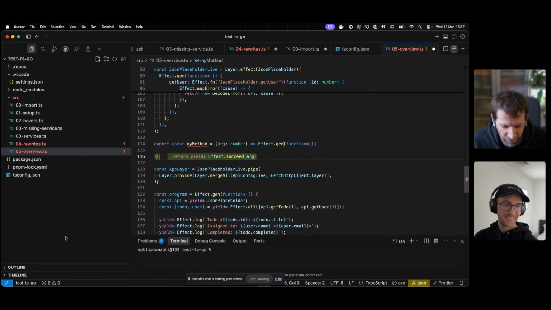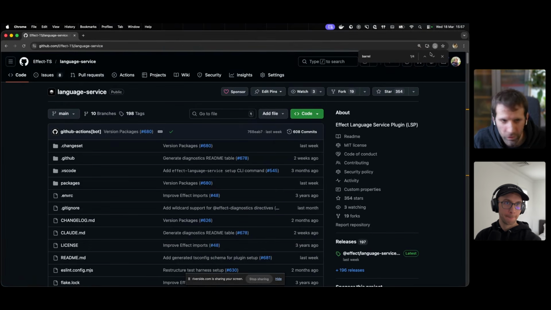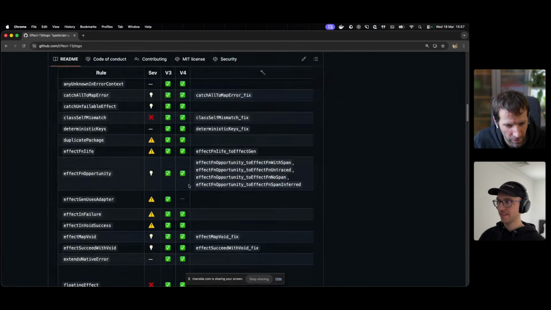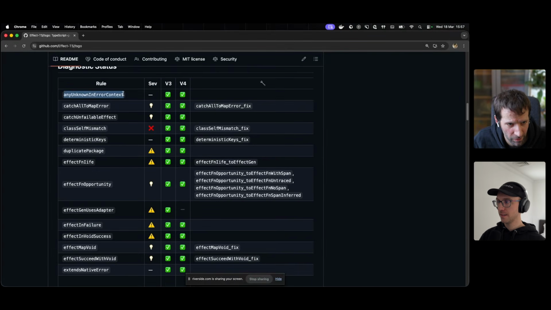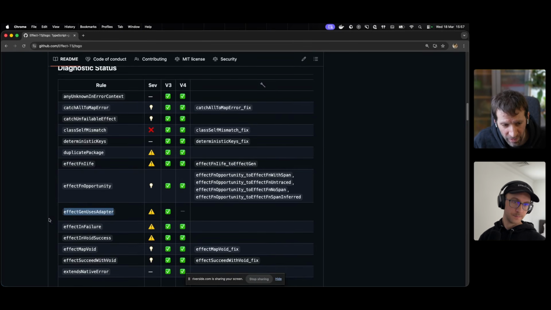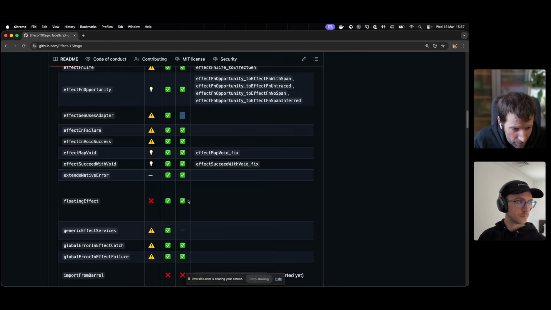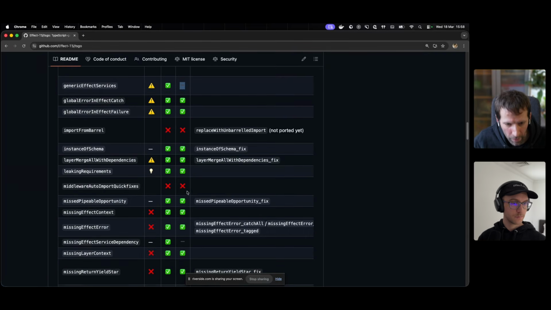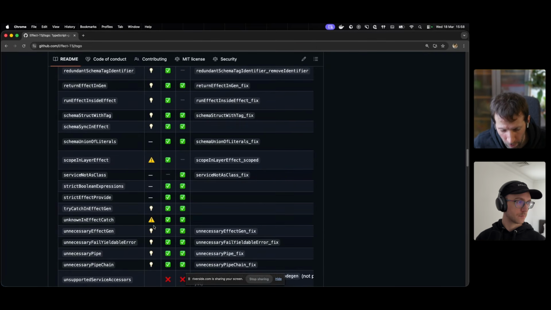If you go to the repository, you'll find out that there is a comparison table that says, for any rule, if it applies to version 3 or version 4. You'll find some rules that apply to version 3 and to 4, some to 4 and not to 3, and vice versa. For example, Effect Gen uses adapter is not needed anymore in Effect v4 because the adapter parameter has been deprecated, or generic effect services because Effect v4 has not the Effect.Service pattern. But usually all of them support v3 as well.